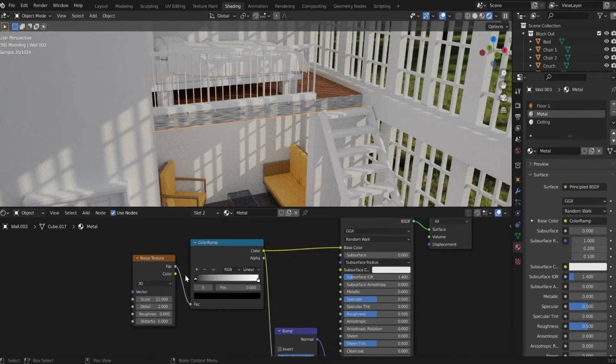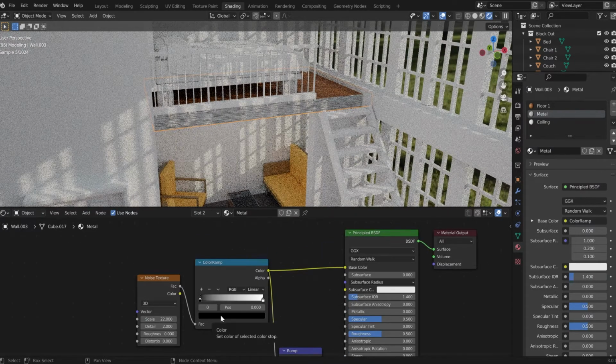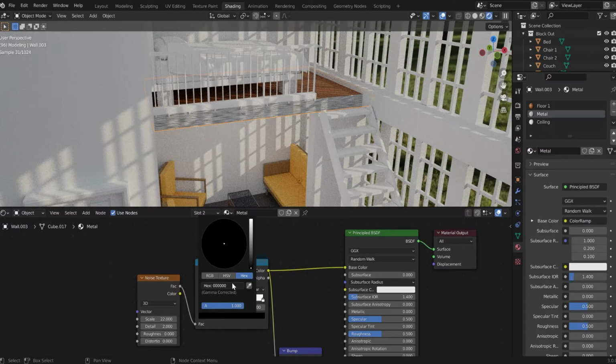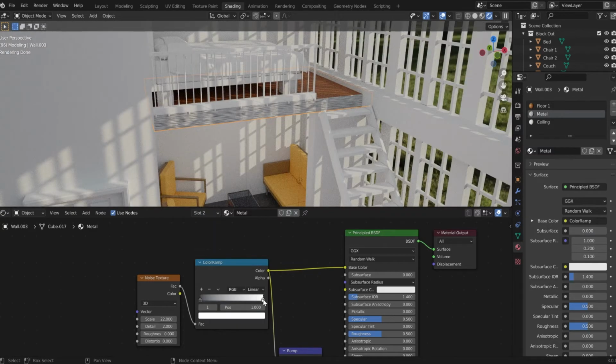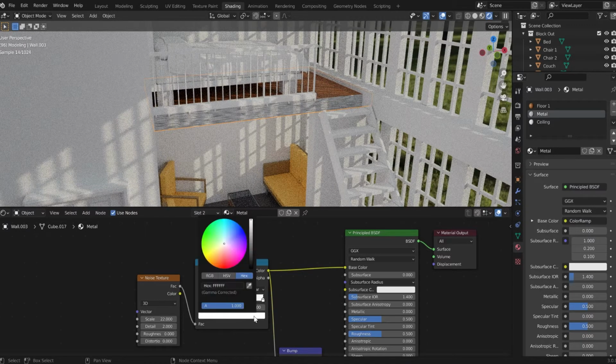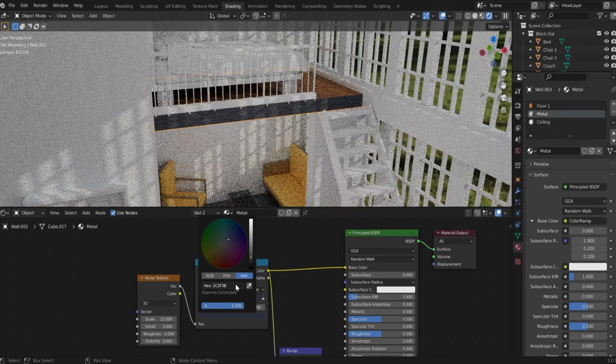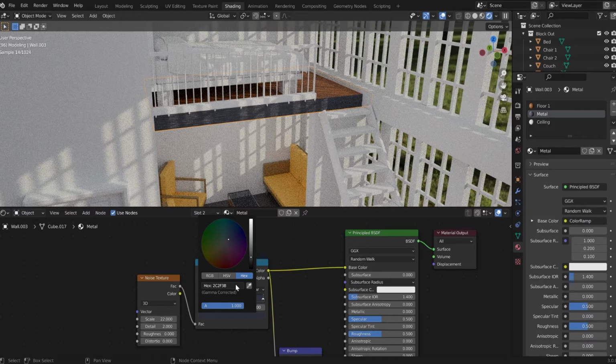Over here, I will change the color in the color ramp. Click on the black spot, and here on the hex color code, I will say 414450. And on this other one, I will click on the white spot, and on the hex code, I will say 2C2F3B, and press enter, and see how beautiful it looks.